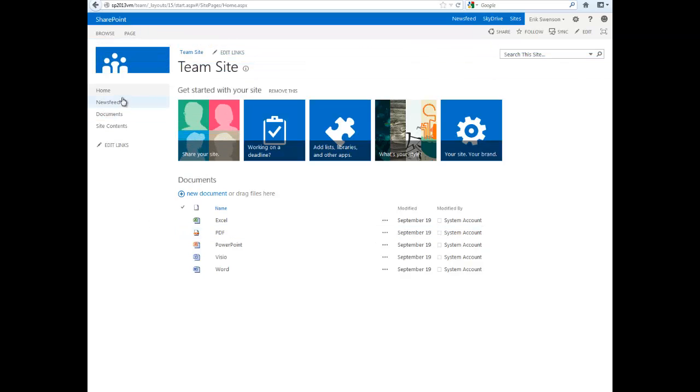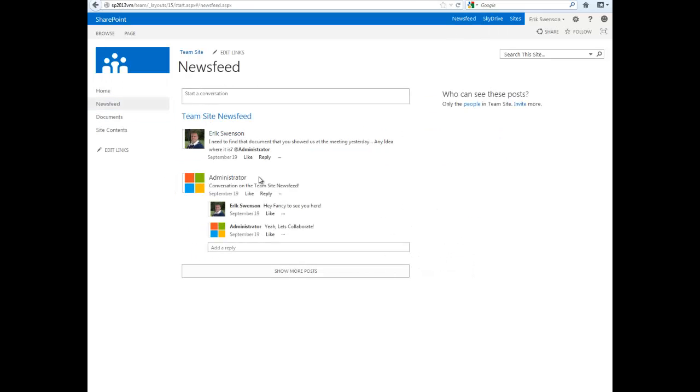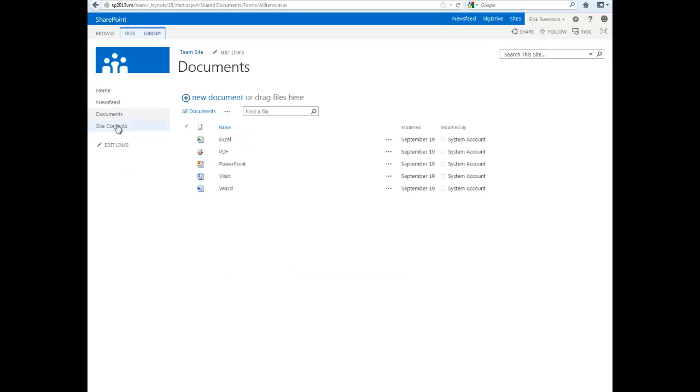So within the team site, you can also have your own newsfeed. So not to be confused with the newsfeed in the top, but this is its own specific newsfeed. So in here you can have a conversation with people, you could reply, you could do a variety of different things here. You have your document libraries.